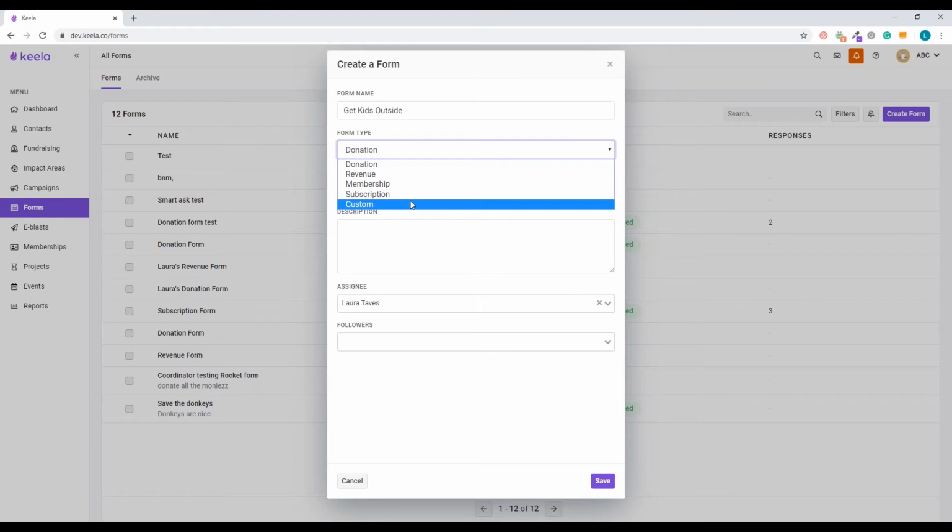But the great thing about forms is even though we have many different types, all the settings across the forms are very similar. So once you know how to create one form, the setup process is going to be very similar for the rest, making setting up more Keela forms super easy. Okay, let's continue.